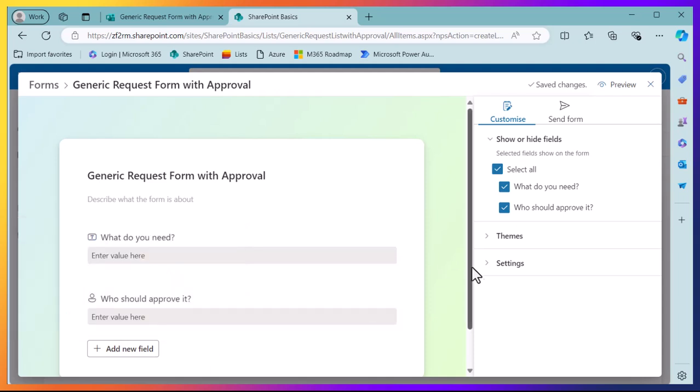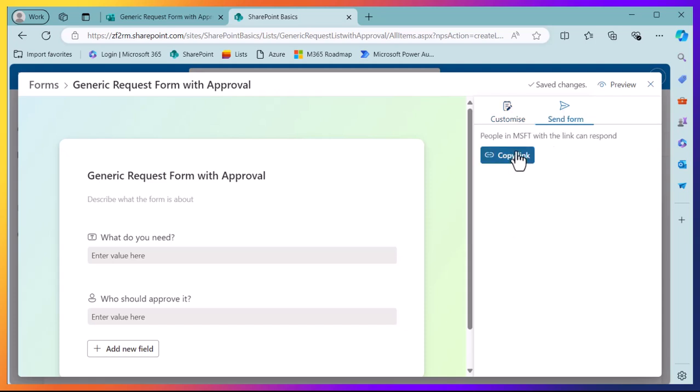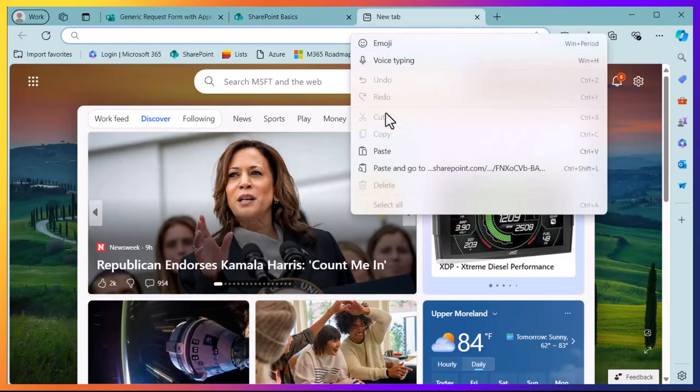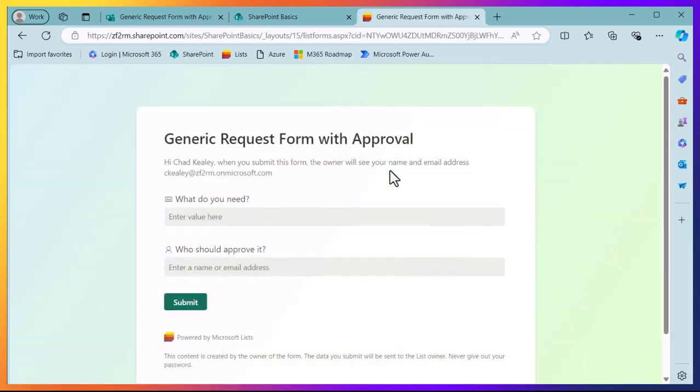There are also some themes you can look at and some other settings you can visit. But for right now, I'm just going to say send the form so we can see what this form is going to look like. So when I click copy link, open up a new browser tab and paste that, this is what that form is going to look like. And again, if you styled it differently, it'll look different, but it's the same idea.